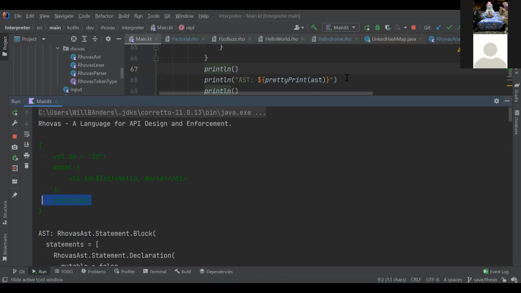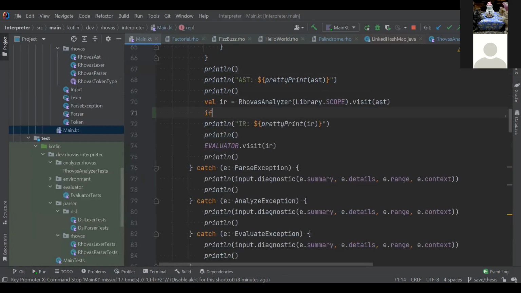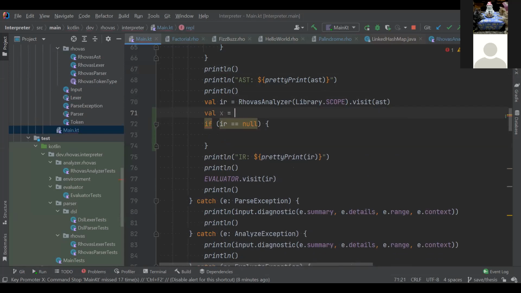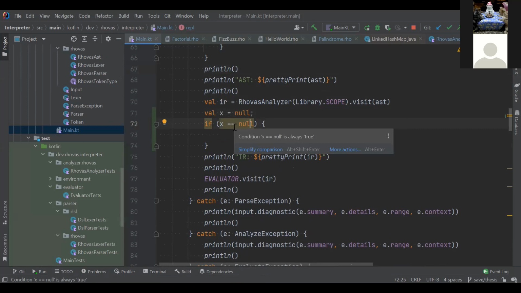Kotlin does that, for instance, right? So like if IR equals null, you can see, IR null is always false. But if I did val x equals null, right? So if x equals null, now it's actually verifying that it's true because it goes even a step further and looks at some of the actual constant values. But this is kind of the rough idea. Not a good example, but that's the idea.